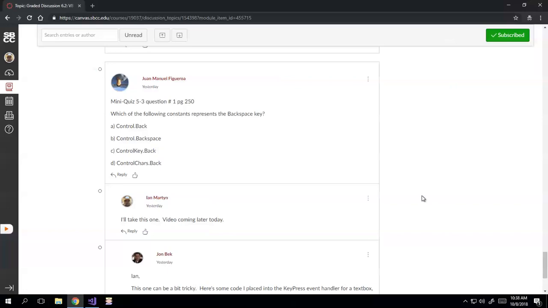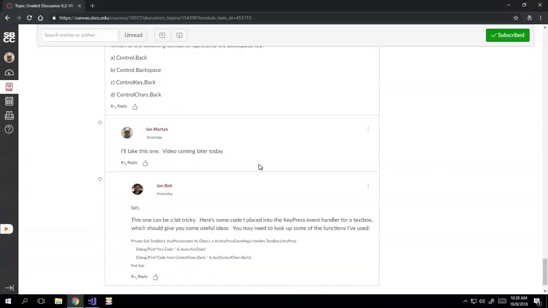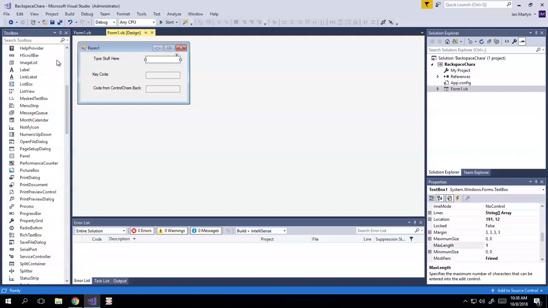D, ControlChars.Back? Going back to the whole Chara debate from Undertale a couple of years ago, right? Anyway, I'll just call it Charles. ControlChars.Back, and I'm going to say that it's going to be D, ControlChars.Back. And Professor Beck jumped in with some helpful code here that I've adapted in something that I wrote here.